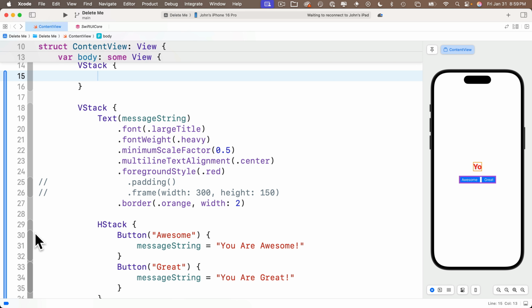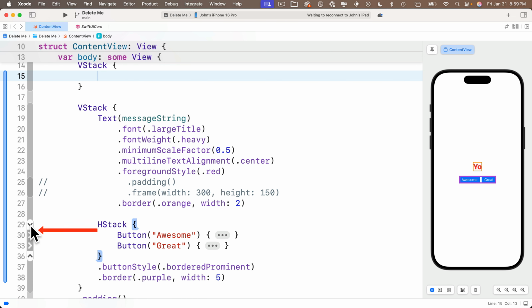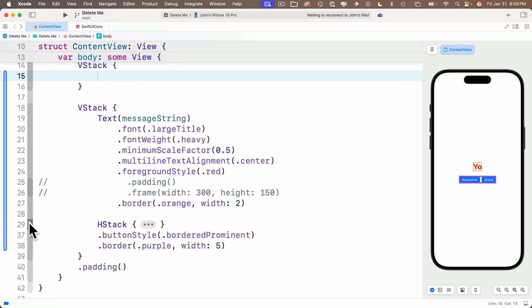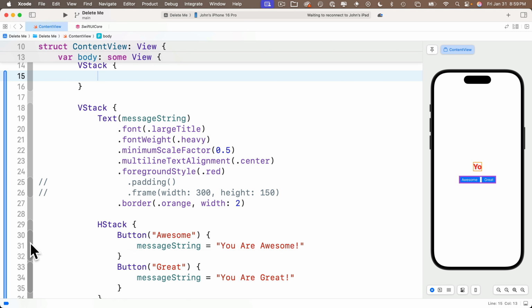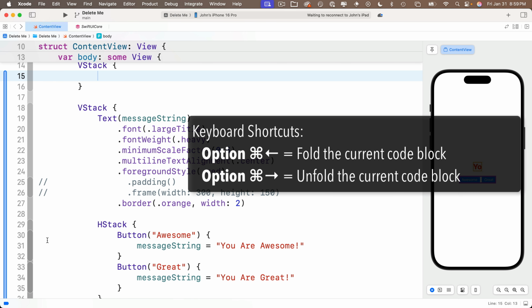So I can click in the code folding ribbon just to the left of the first button here, and that button code folds up. I can fold the button code for the second button. I can fold up the enclosing HStack. So you can experiment with this. I'm going to unfold everything, but you'll likely find this very handy. And by the way, there are keyboard shortcuts for this too. Option Command left arrow folds the current block of code. Option Command right arrow unfolds it.